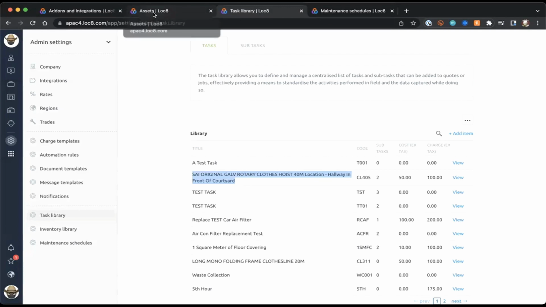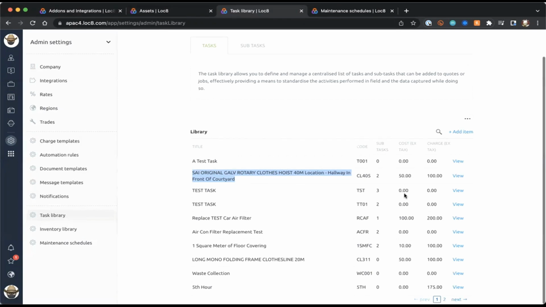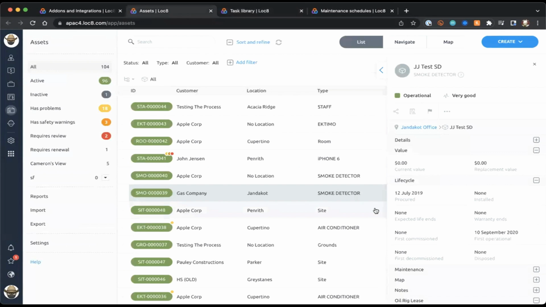So that's tasks in our task library area. The way to get to that is the settings button and then the task library area. There's a little add item button here on the top right-hand corner. I'm not going to go into how you create tasks. I'm simply going to say that they are important item number 2 in the schedule maintenance process. So a bit of a quick recap.